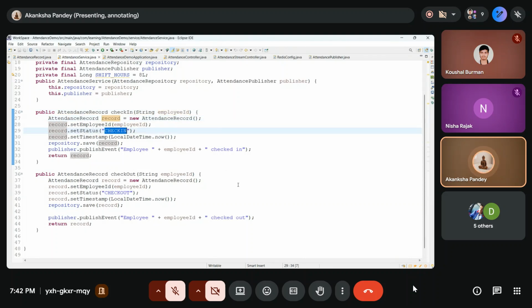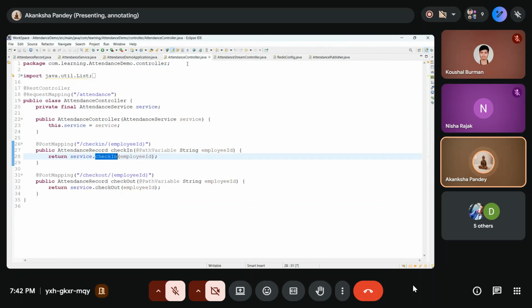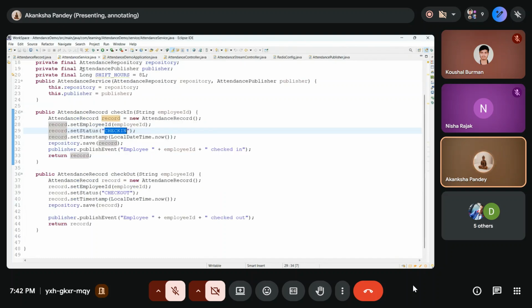Why are we passing the value manually? Because if the user clicks on the check-in button, only then will the request come to this particular method. And once the method goes for execution, only then will the service layer method execute. So it's very sure the user is asking for check-in.